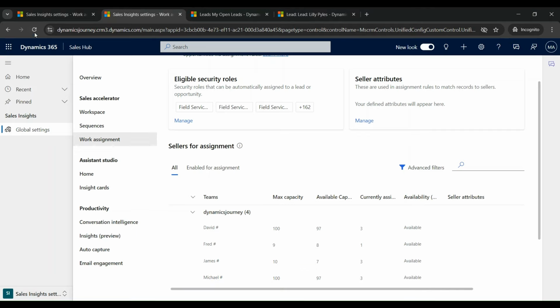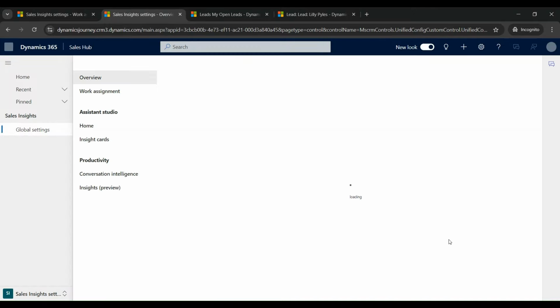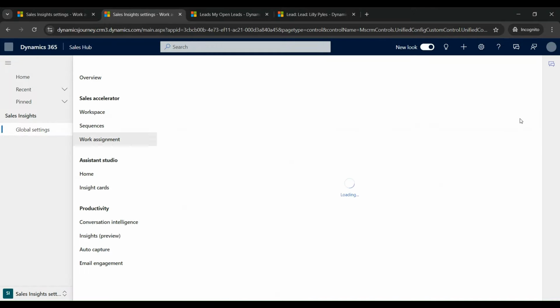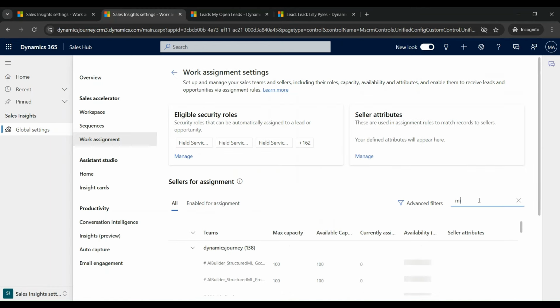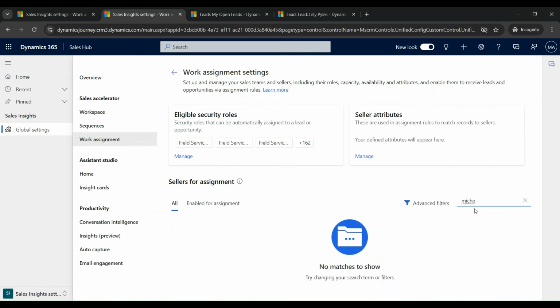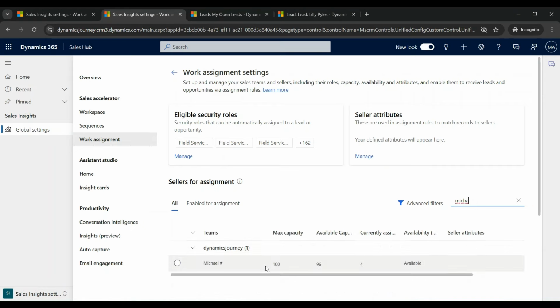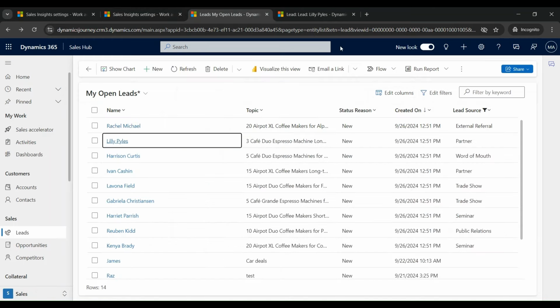That's why he has been assigned this record. So let me refresh this, and now we will be able to see that the available capacity will have been changed to 96. Michael, let's see what's the updated capacity of Michael. Over here, search for Michael. Right now you can see the available capacity is 96. Let's update one of the records, and in that case, the new owner should be David now, and let's see if it is working that way or not.